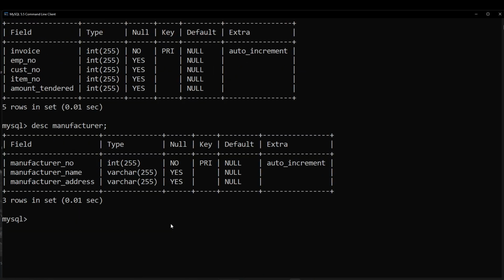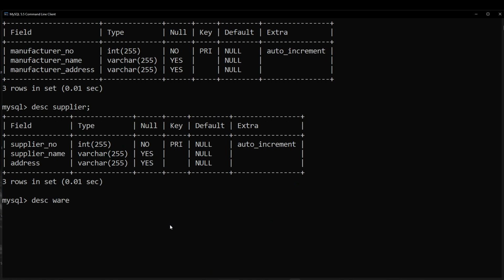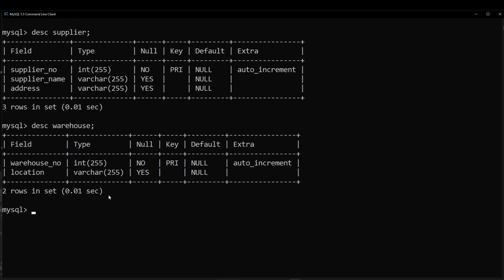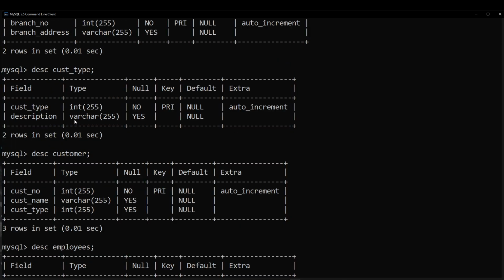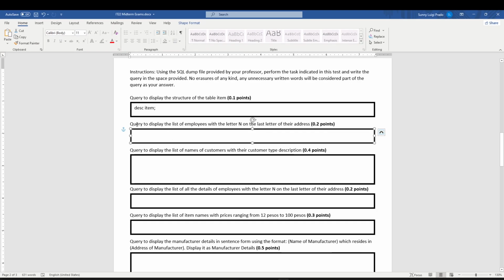Okay, so we have three. Supplier, and then we have three, and then desk, warehouse. So there we just have two fields on this warehouse table. We can take note of those fields that might be of some good use to connect to other tables, but we'll just have to rely on this description here just to familiarize ourselves with each table that we have.